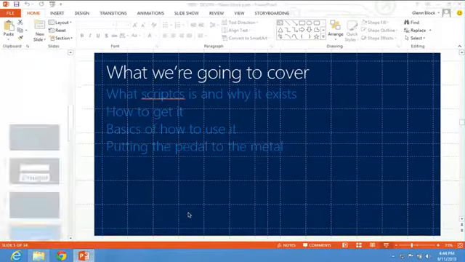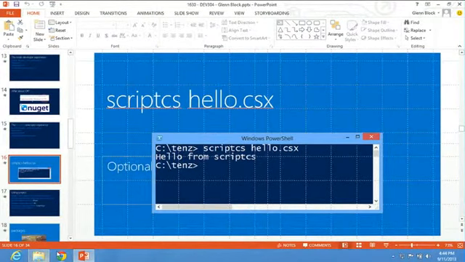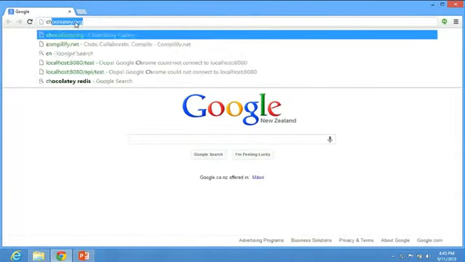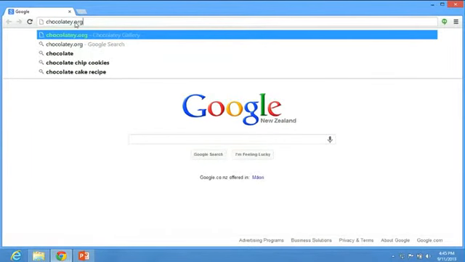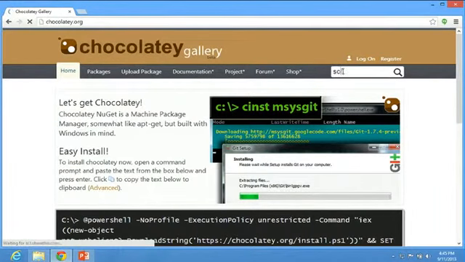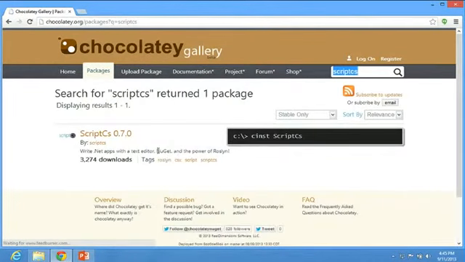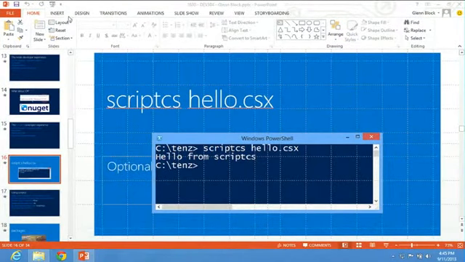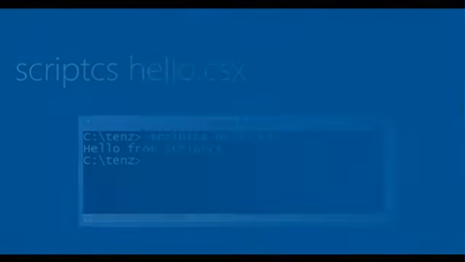If you go to chocolatey.org, you can search for scriptcs, and it will give you the one-line command that you need, cinst scriptcs, to install scriptcs. Installing Chocolatey is also one line, so if you don't have it, it's really easy to get. So let's go see what the basic experience of working with scriptcs is and what it will do for us.